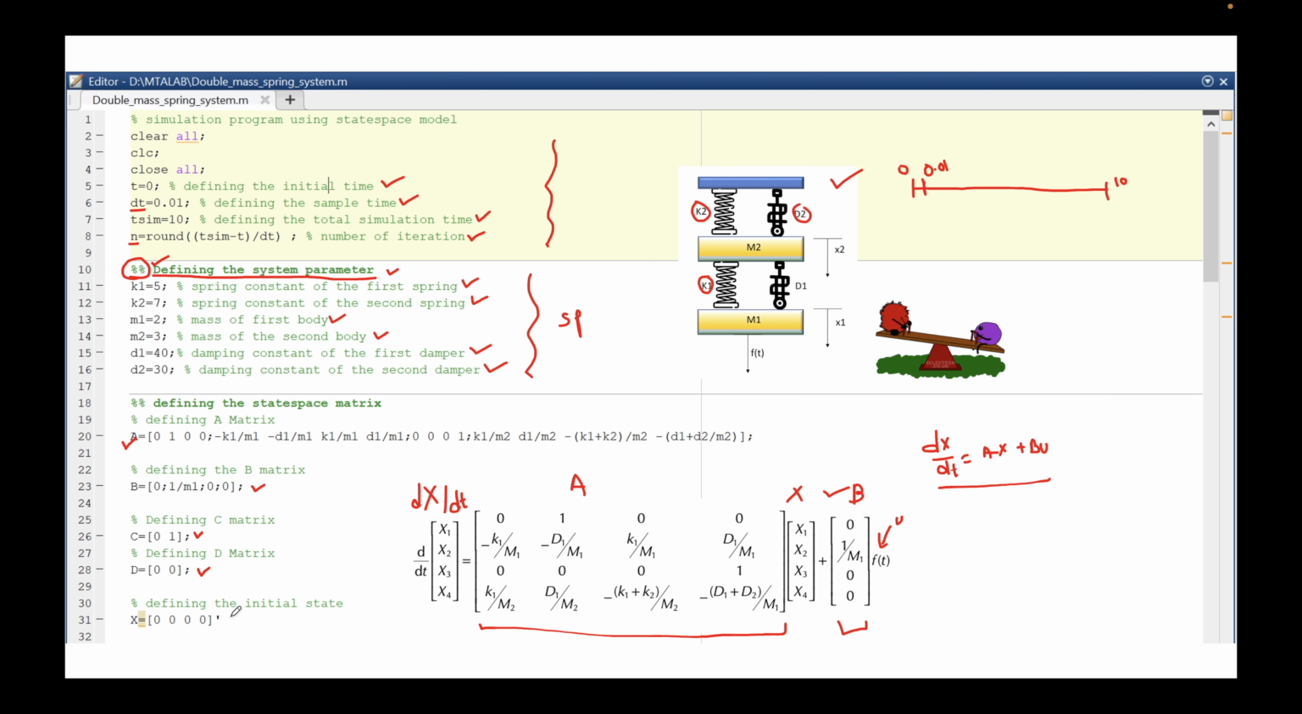Then we need to define the initial state, like at what state we will be starting this simulation. Everything we are considering here has the value 0. So the displacement for the mass m1 is considered to be 0, then the velocity for mass m1 is considered to be 0, and the mass m2 velocity and displacement are considered to be 0. So here we are assuming that the system is at rest. By assuming that the system is at rest, we will be starting the simulation with some input force.